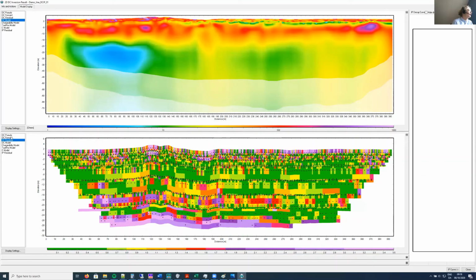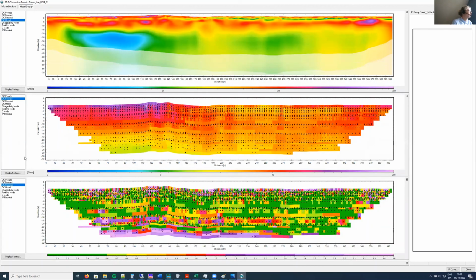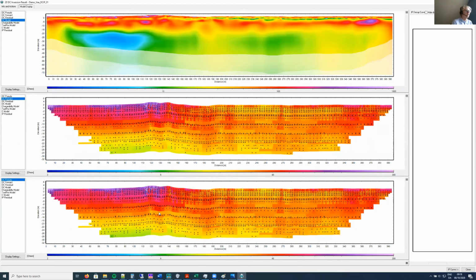And you can also see the forward model. So that is the forward model that the inversion came up with, and you can then compare it to the original pseudo section down here, and you can see that they are pretty close to each other. You can also add more views if you want to, so then you can compare the forward model and the pseudo section directly, and you can see they are actually quite close to each other.